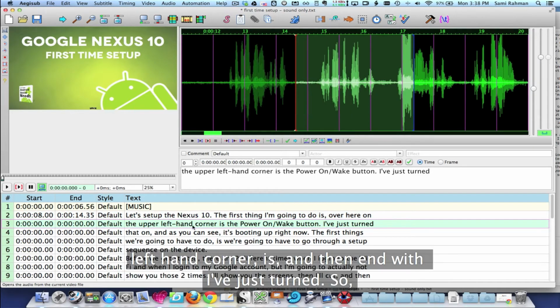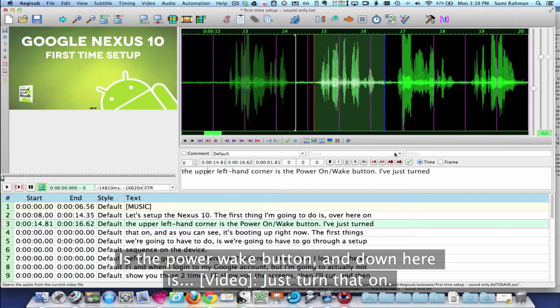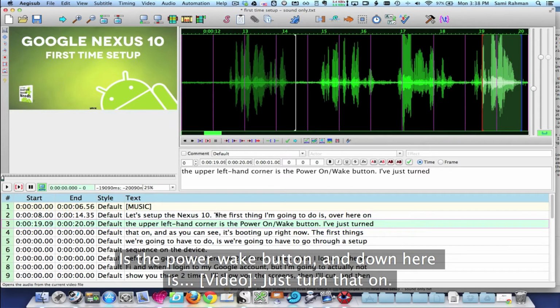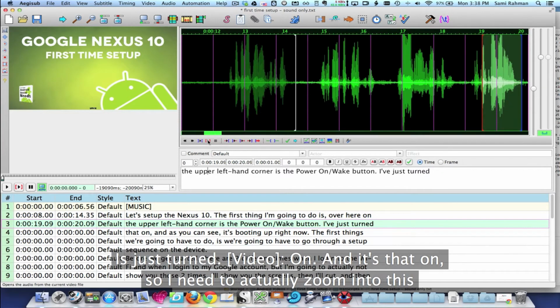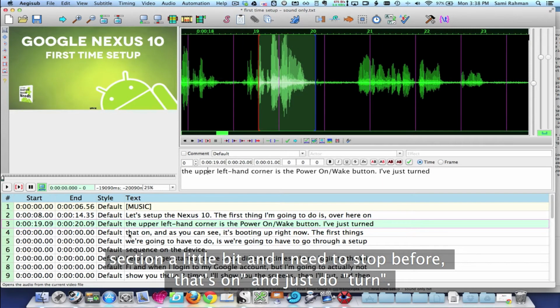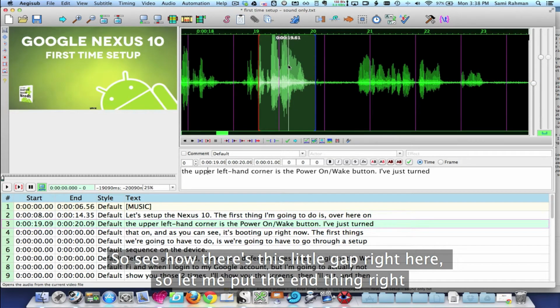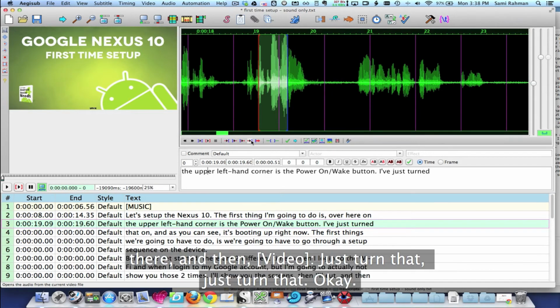I need to find the upper left-hand corner, and then end with "I've just turned." So the upper left-hand corner is the power wake button, and down here is "just turn that on." I need to actually zoom into this section a little bit, and I need to stop before "that's on" and just do "turned." See how there's this little gap right here. So let me put the end right there, and then just "turn that."